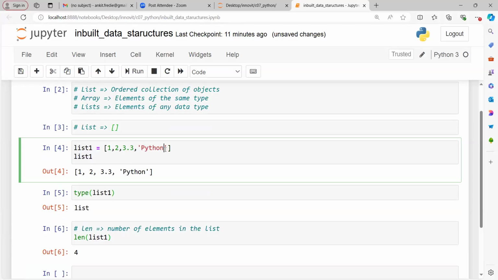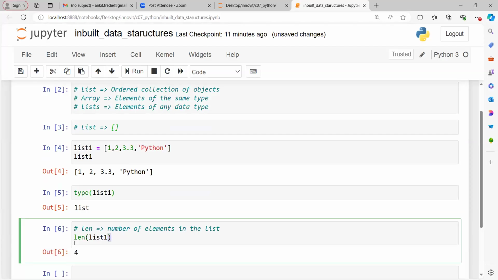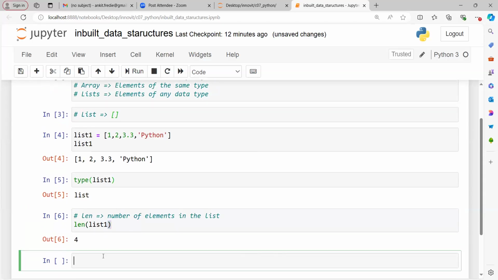In case of a string, if you remember, it would have given me the total number of characters within the two quotes. So the length function is an inbuilt universal function, which means it's applicable to all the objects. And when you apply it on different objects, you get different results.